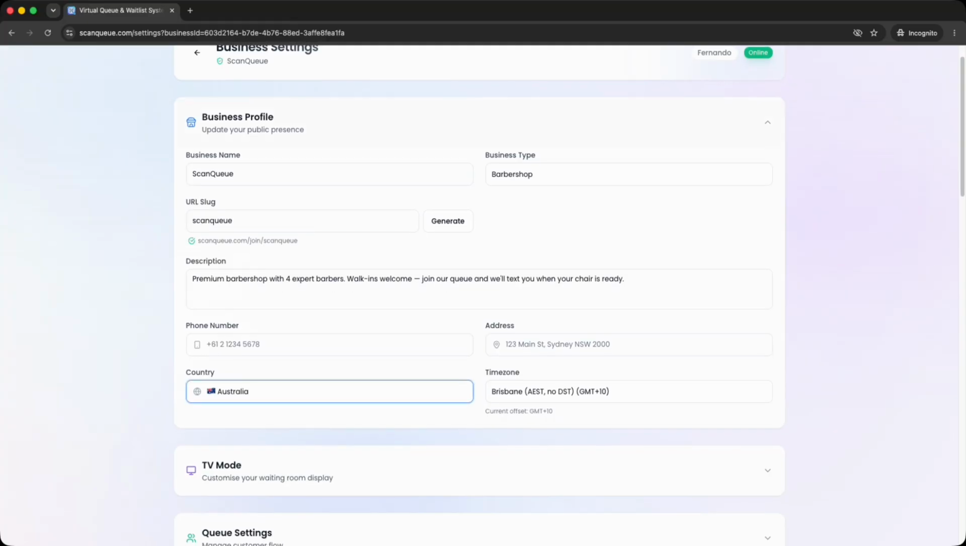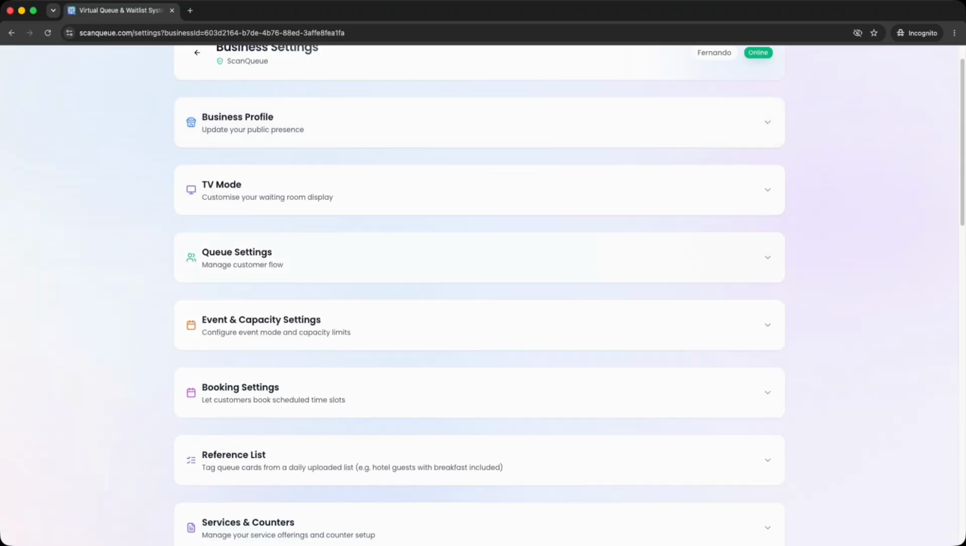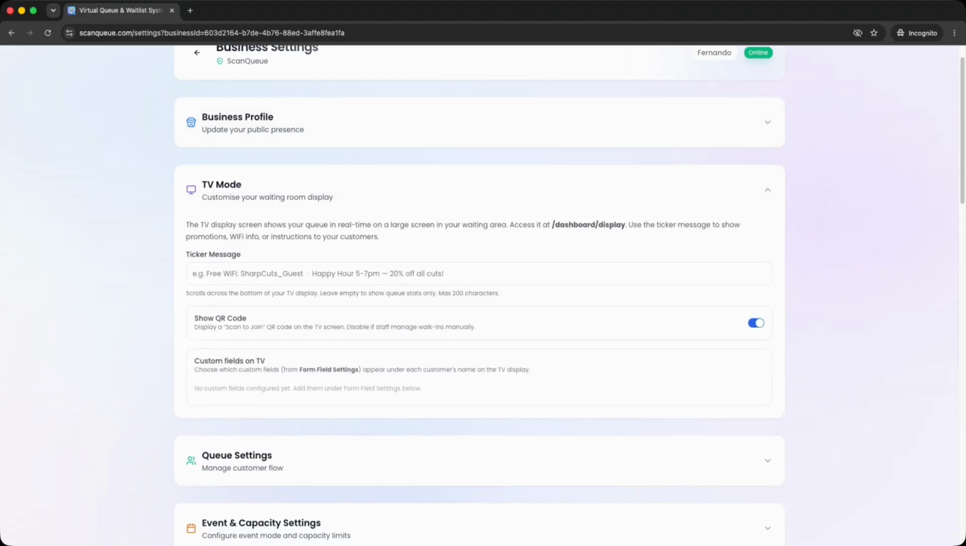TV mode controls the big screen display you can put up in your waiting area. It shows your live queue on a TV or monitor, and you reach it at /dashboard/display. The ticker message is the line that scrolls along the bottom of that screen. Use it for your Wi-Fi password, a happy hour offer, anything you want guests to see while they wait. Leave it blank to show queue stats only.